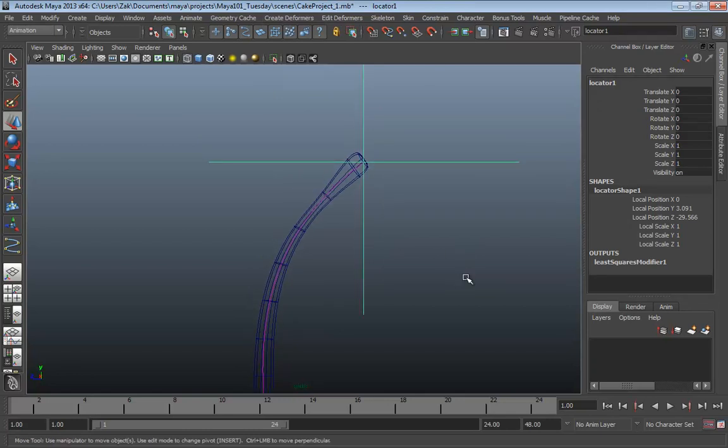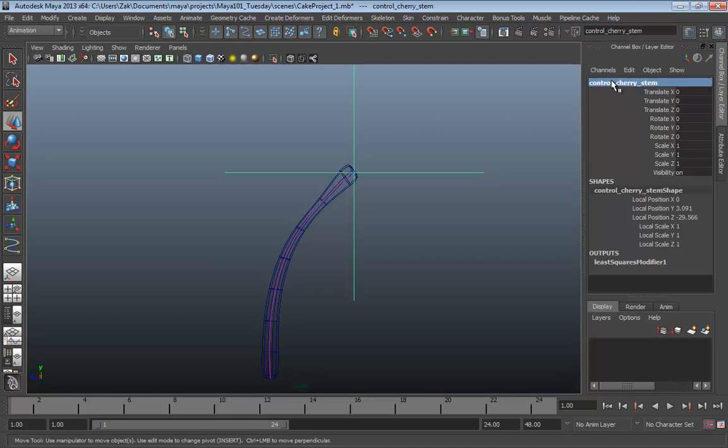That creates a locator right at the location of the tip of your stem. As soon as that happens, name this locator control_cherry_stem. Now, because I'm a little nitpicky, I'm going to take the local scale in my shape node and pull that down a little bit. You do not have to do that. That's completely optional.